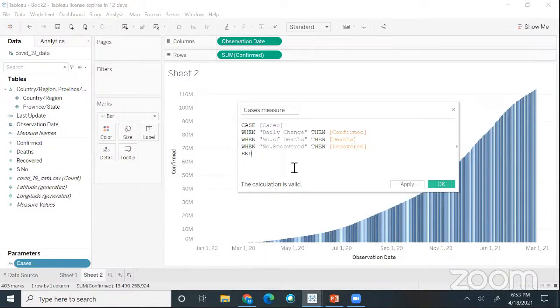If any typo errors are there, you will get a red color error indicator that the calculation is invalid. Don't panic. Check out the syntax, how I have typed, follow the exact on-screen illustration and make the calculation valid. Very good. Done. So I'll wait for all participants, those who are doing hands-on, to include this case command correctly.